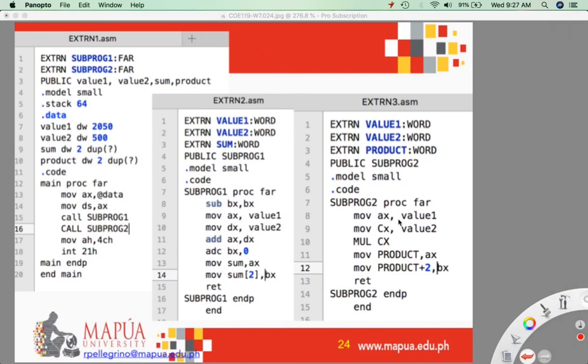With our topic, we have here an example of three separate files that involve variables being called by other files. For the extern one, as you can see here, we have value 1, value 2, sum, and product. For the procedure, we have the main procedure. In the main procedure, it's calling subprogram 1, which is a procedure not declared within this file. It also makes use of subprogram 2, which is not in this particular file.